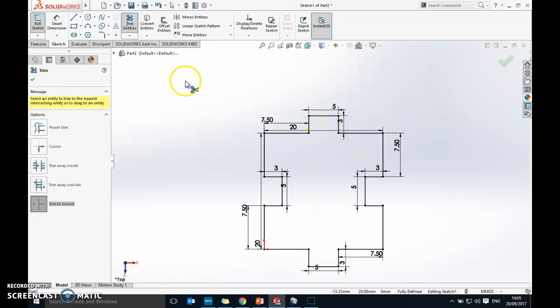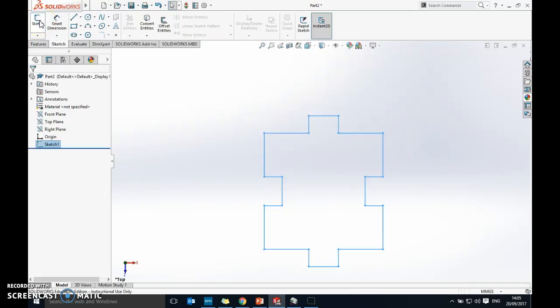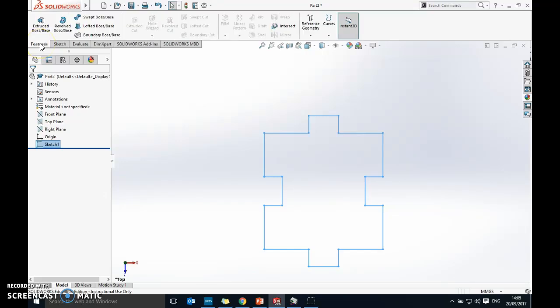All right, the final couple of steps is to extrude it. So I'm just going to go to the green tick there to say I'm happy with that trim, and I'm going to extrude this, i.e. make it 3-dimensional, because at the moment we're just looking down on it, it's 2D. So if I go exit sketch, top left here, exit sketch, and go to features.